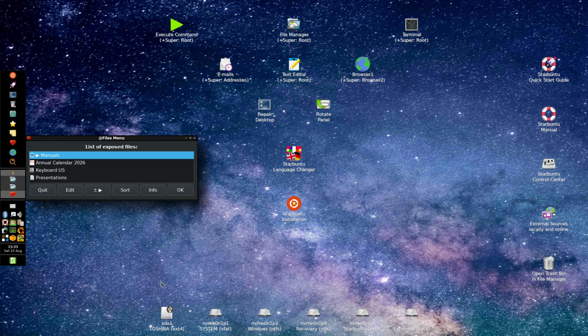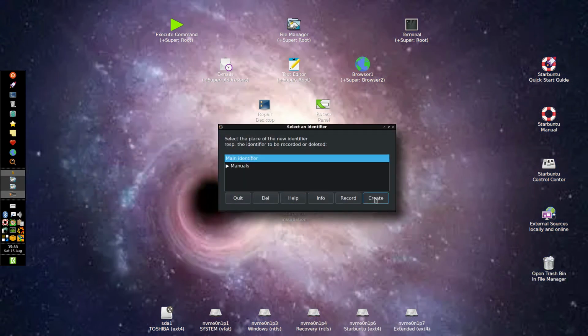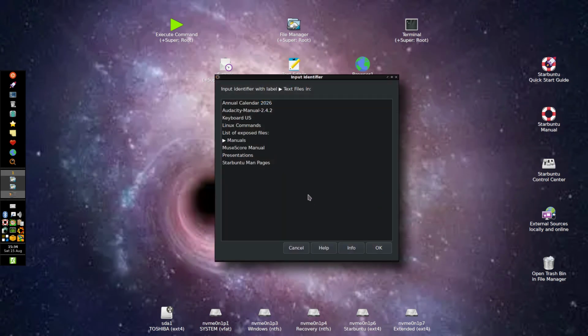If you want to have your freshly exposed file in a new category, click on this button and then on Create. Enter your new identifier's label and confirm. Now put presentations into the new category.